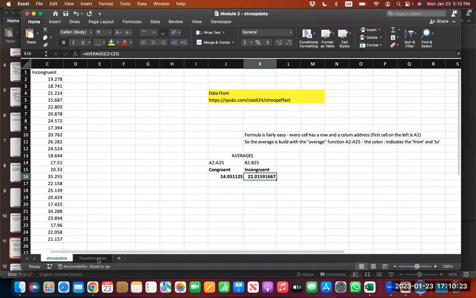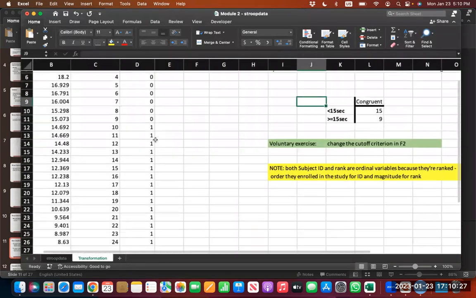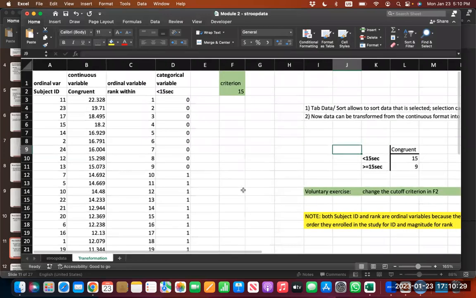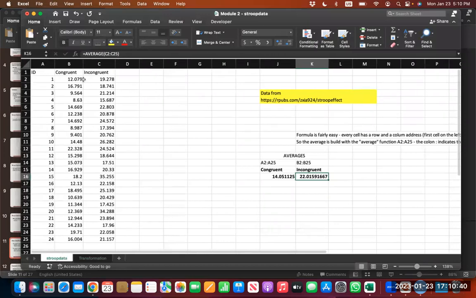So this is congruent and incongruent, and then you can now operationalize your variable. So you can change it in various shapes and forms. So we talked about discrete and continuous. I hope it's obvious at this point in time that this is continuous data, right?